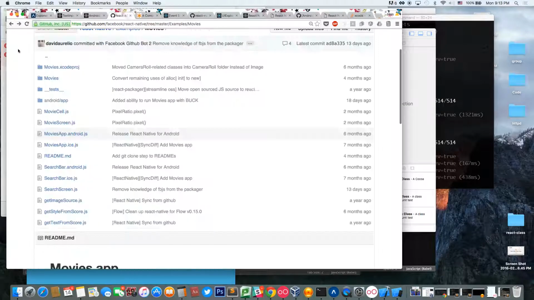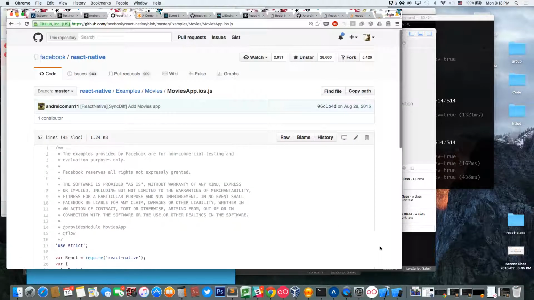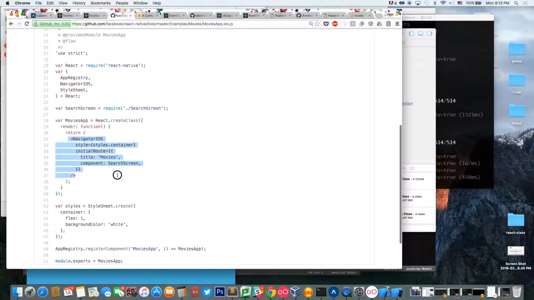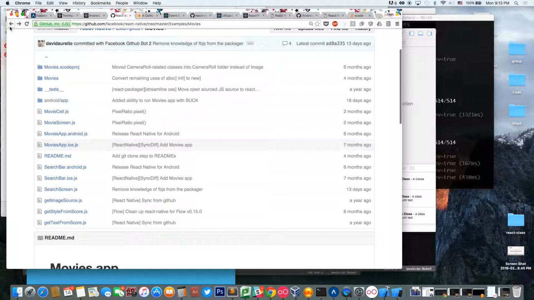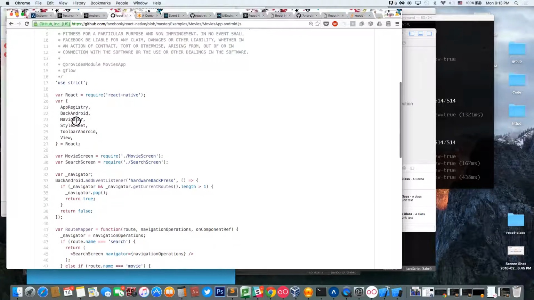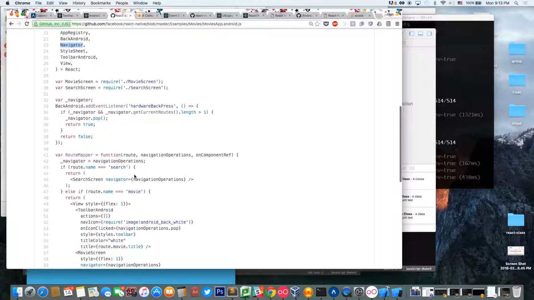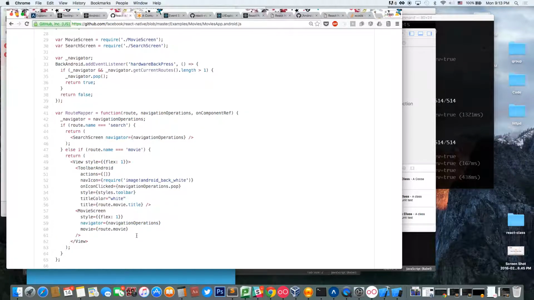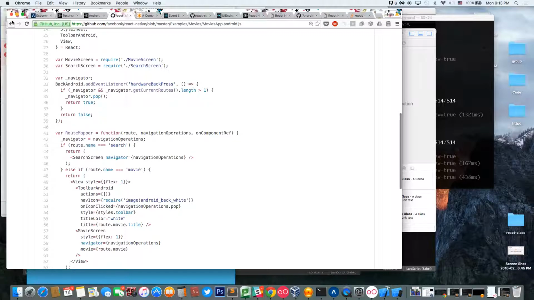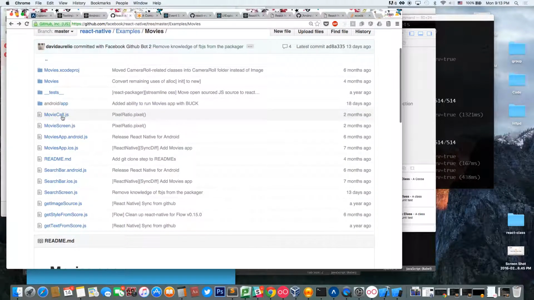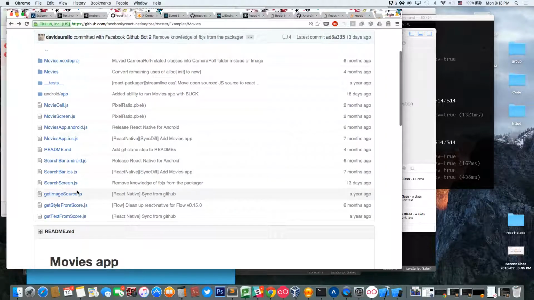On the iOS side, it's exactly the same as what we did: Navigator iOS. But on the Android side, they just use the Navigator and go through with whatever the Navigator needs. So it's the same thing. If you clone this, you can open this app in iOS and Android, and you see some interesting stuff.